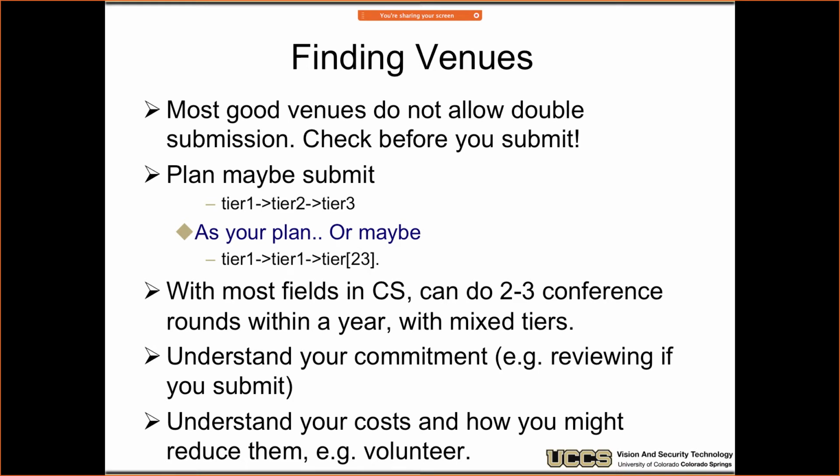So most good venues do not allow double submission. Check before you submit. I already went through that, right? My recommendation is to think of your plan as a tier 1. If it doesn't get in, go to tier 2, go to tier 3, or a plan of try tier 1, then tier 2, and then either a 2 or a 3, right?